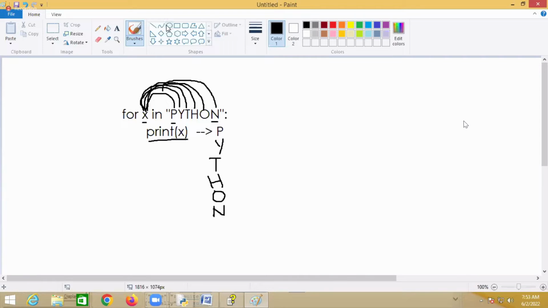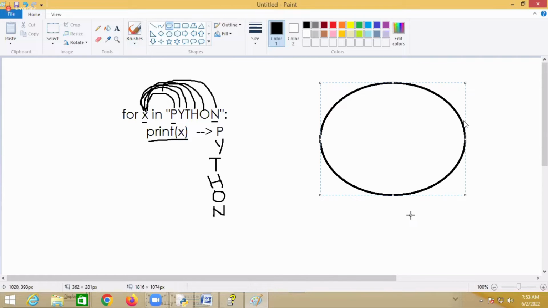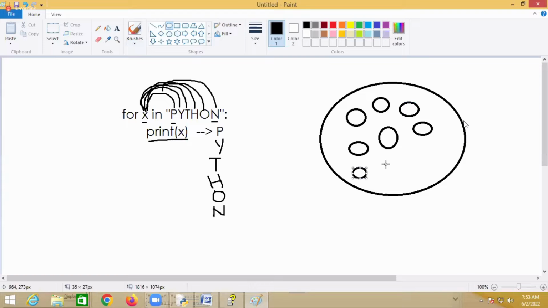Now this is very useful because, for example, you have a list of sales. This sales list contains 10 years of sales, and all these are values.